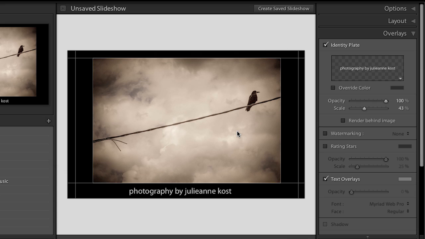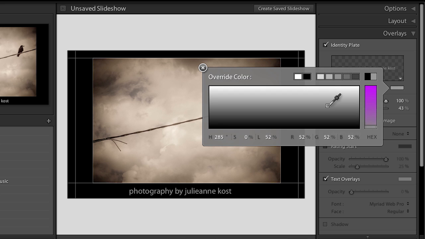If you want to know more information on creating identity plates, there's another video on Adobe TV that explains all that. For now, let's go ahead and just click OK and move on to the other options. If I want to override the color of my identity plate, maybe I don't want it white, but a different color instead, I can always select a color, or if I click with the eyedropper in this rainbow of colors here, I can actually then click and drag anywhere outside of my image and select a color.